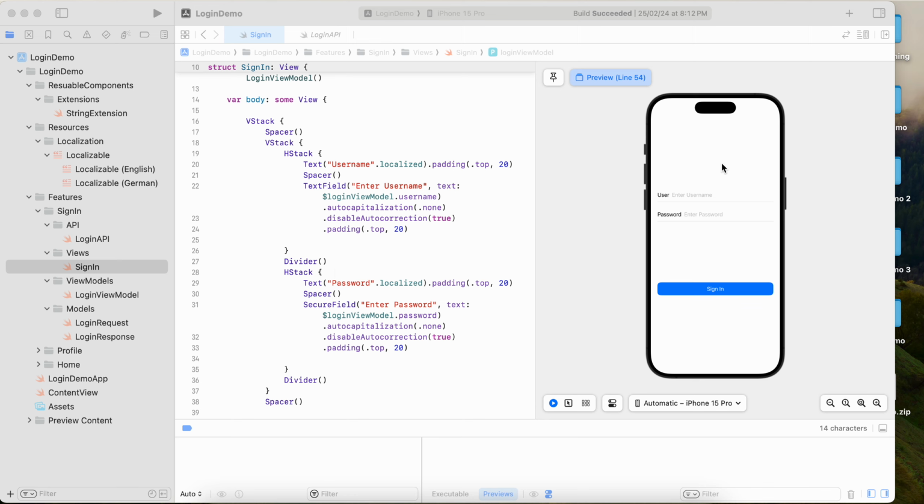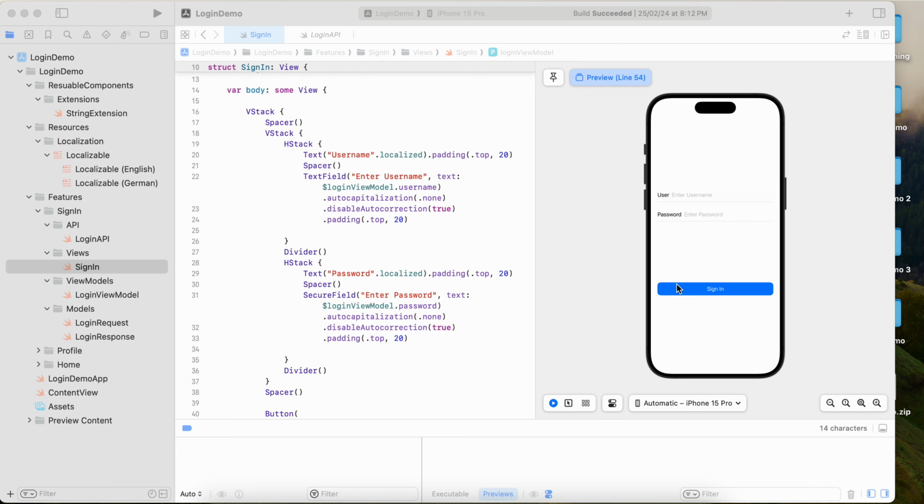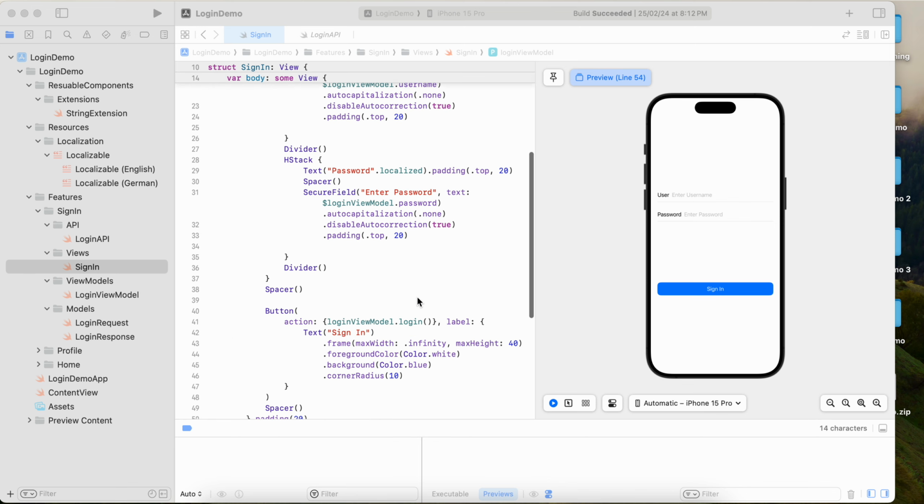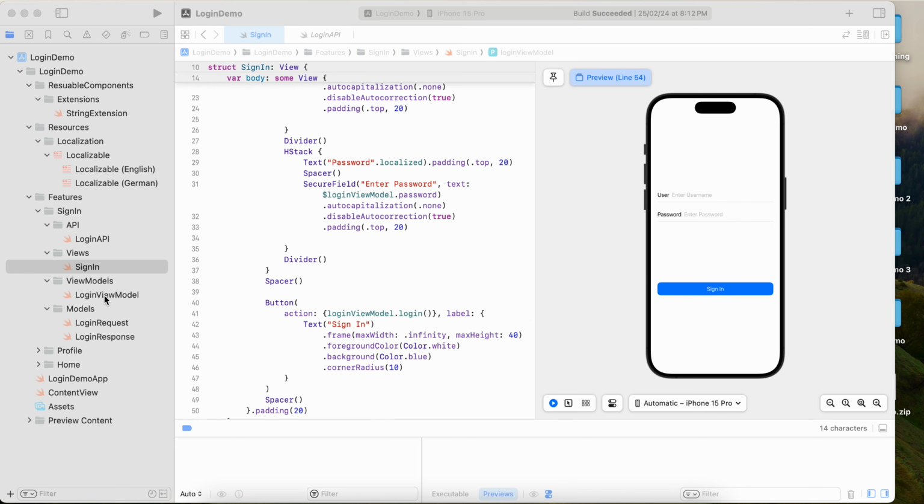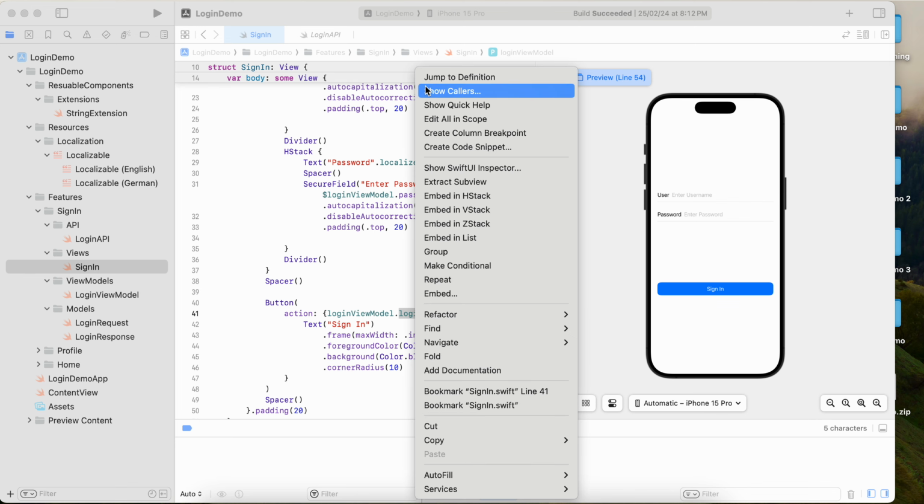I added a spacer between the username, spacer, enter password, and similarly for the password, spacer, enter password. Now we have a sign in or login button. On the click of that, I will use the login view model, and in this login view model we have a login function.